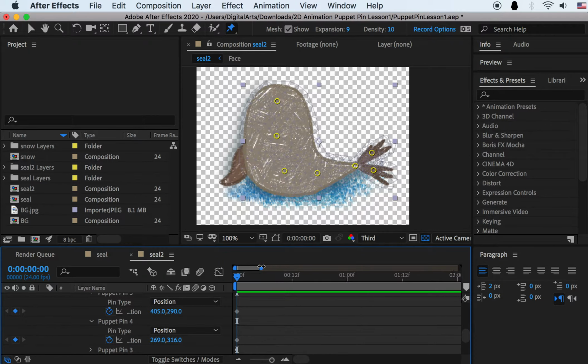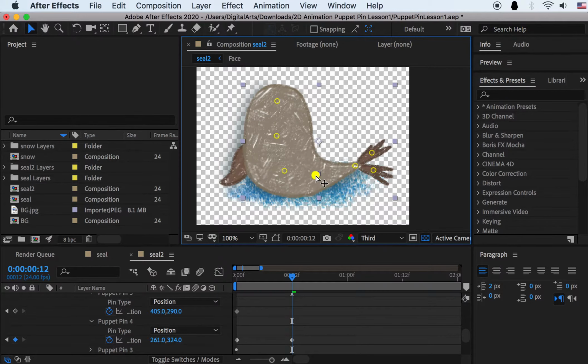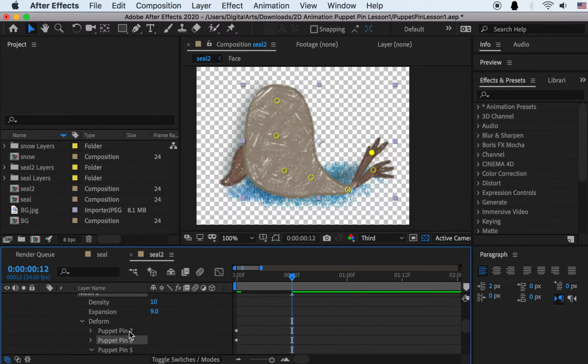Instead, you'll go to a different time where you want to change the pose of your character. For example, at half a second, I want its tail to be down, so I would switch back to the selection tool, because I don't want to accidentally add additional pins. Alright, and then I can just grab these pins to a different location. As you can see, since I changed this position, it automatically added a keyframe at half a second, right? And I can do the same thing for the tail pins.